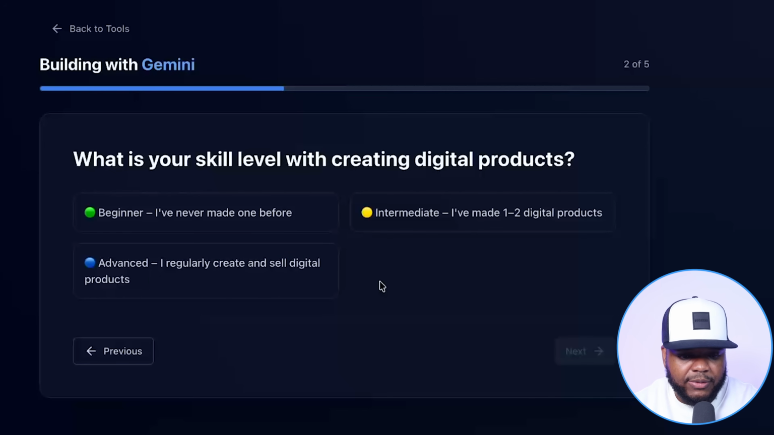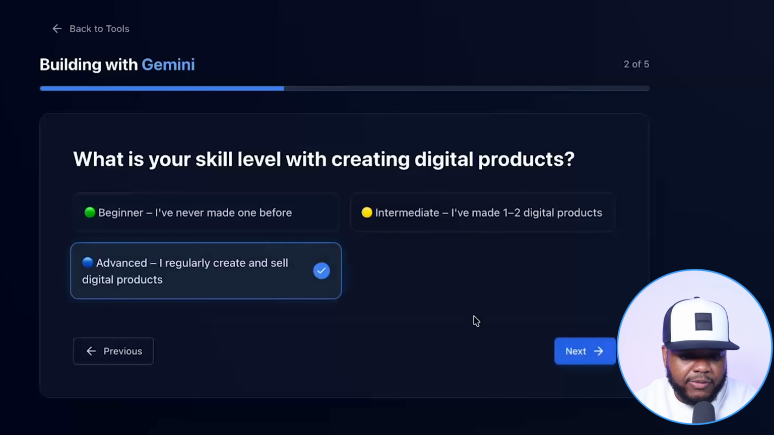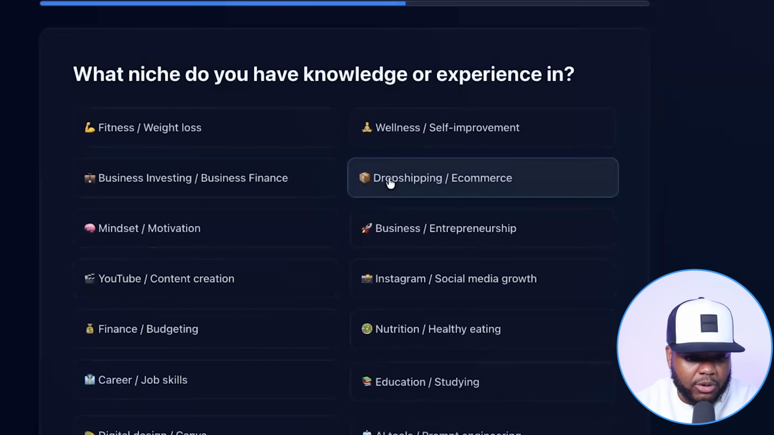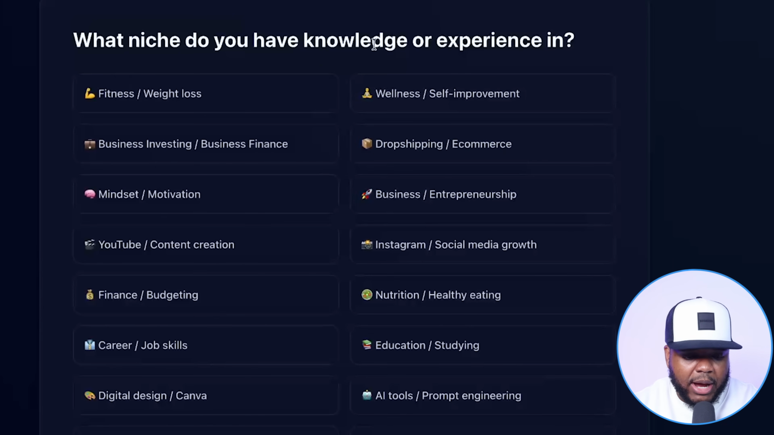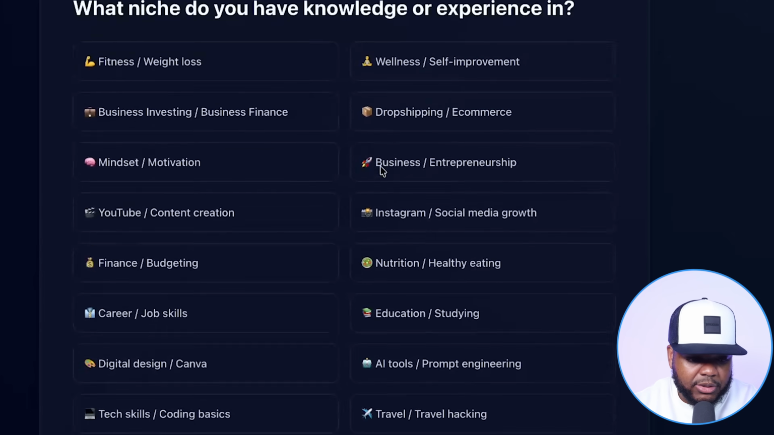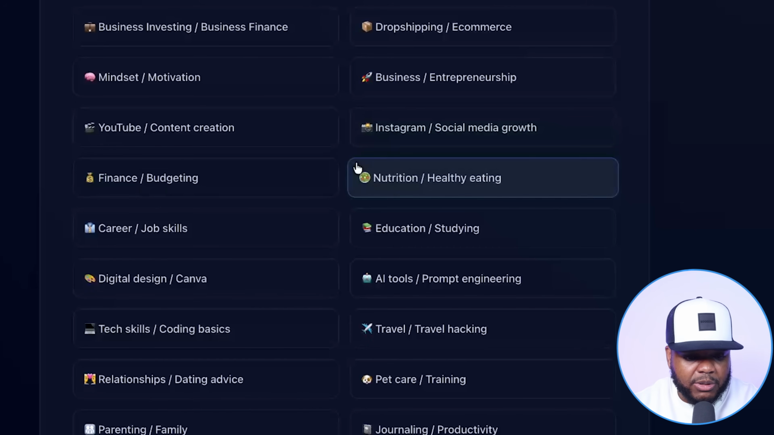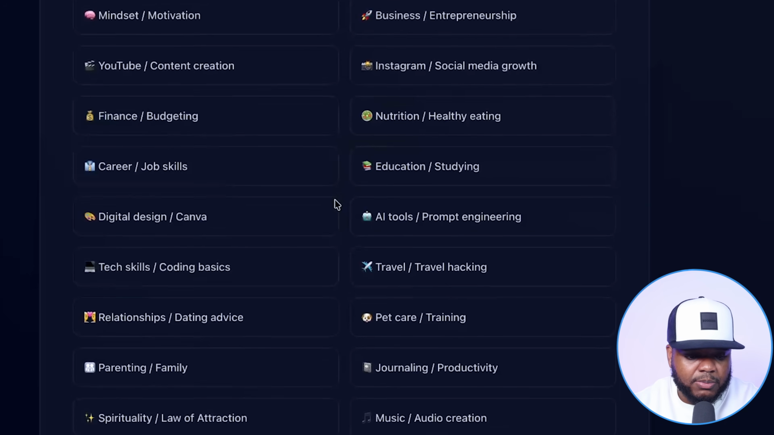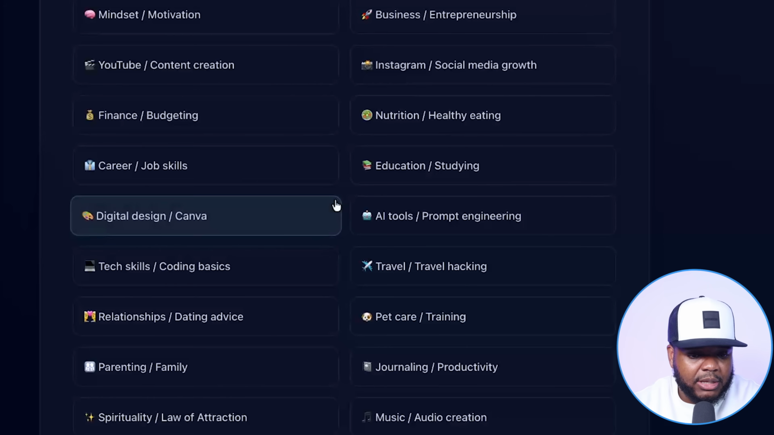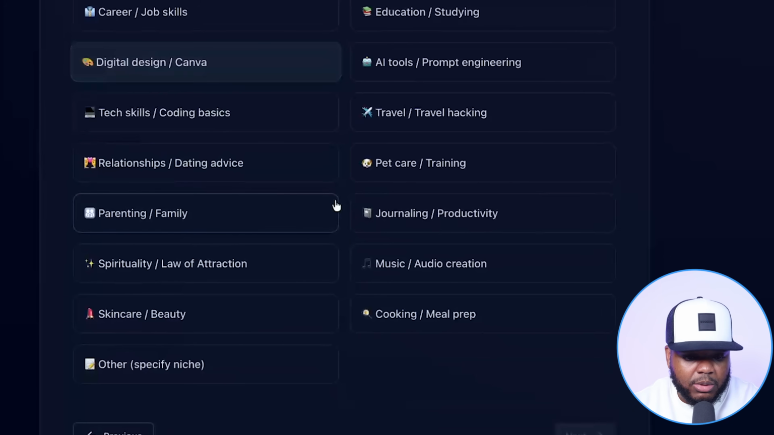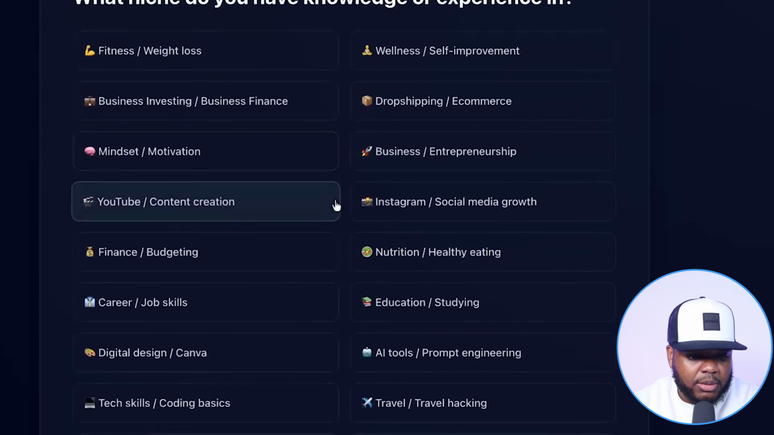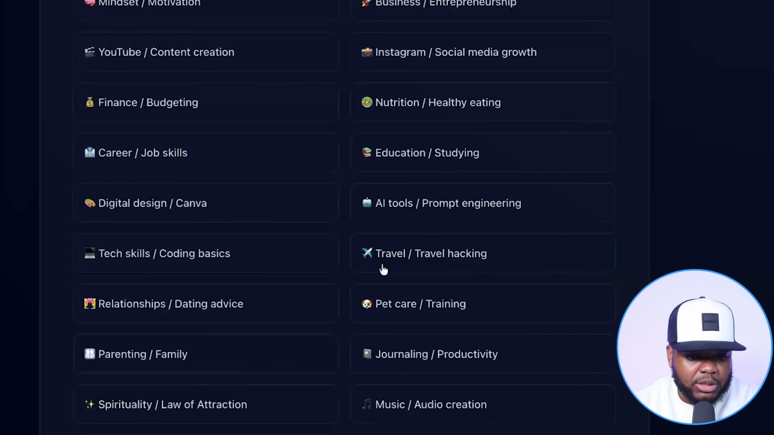What is my skill level with creating digital products? I'm going to go with advanced because I've been doing it for over 8 years now. What niche do I have knowledge or experience in? I'm someone that has a lot of experience when it comes to AI tools because it's something that I use on a daily basis. I've been using it since 2020 or even before that. So the one that I'm going to go with is going to be AI tools, which is over here.